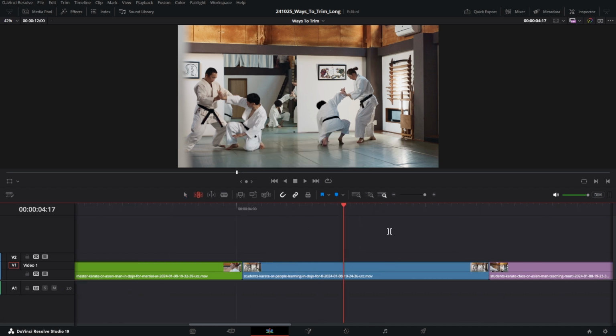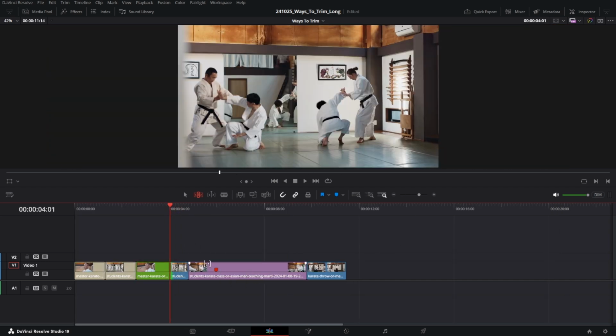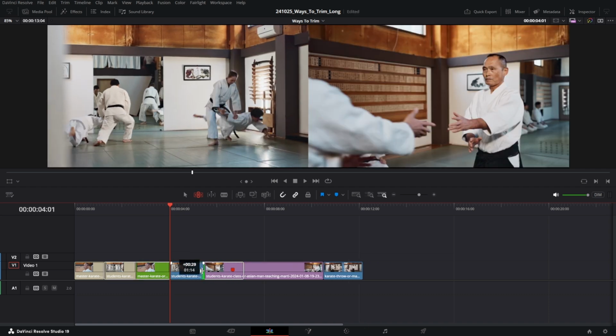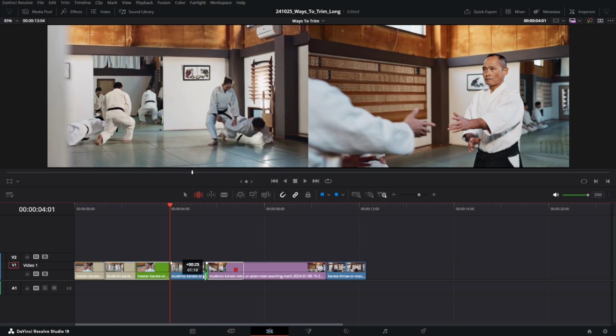Now unique to Resolve is the trim edit mode, which is this icon here. This changes how the mouse interacts with clips on the timeline. This time when resizing the clip, it now ripples everything after the current clip. If I do that to the end, clips after the current edit point are automatically being adjusted, so there are no gaps on the timeline.